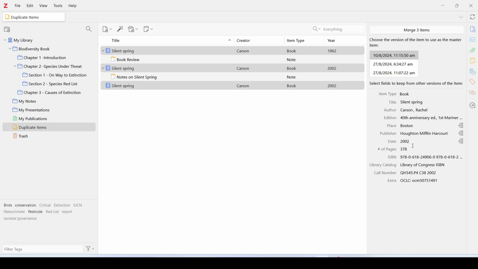And then finally, the date of publication. So when I click on this, one date is 1962, as you can see, the first one. And the other 2 have 2002. So I have an option. With a little bit of research, I have come to know that this book was first published in 1962. So even though the second one is being used as the master, I would like to retain the date from the first one, that is 1962. This is just for example.